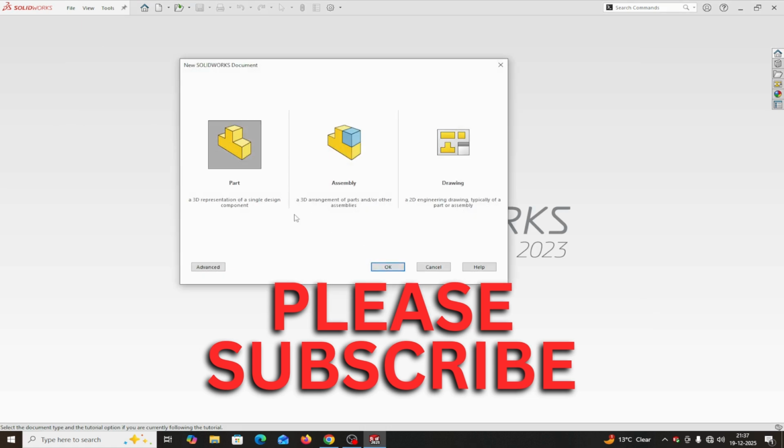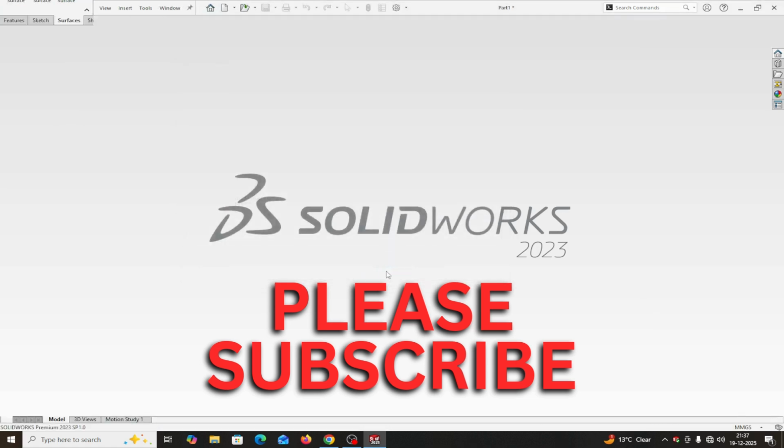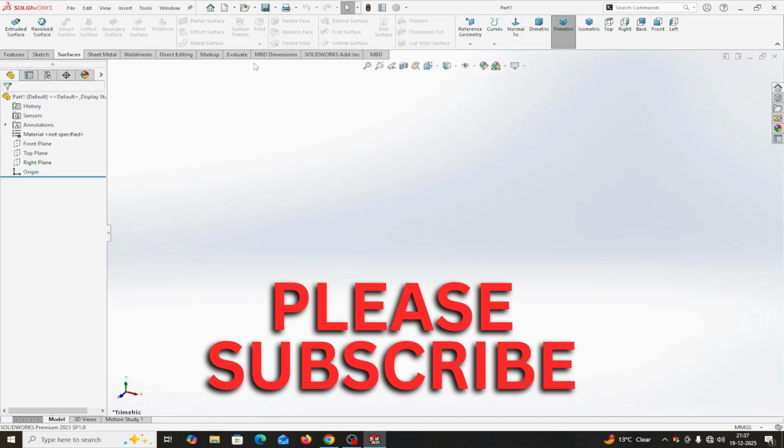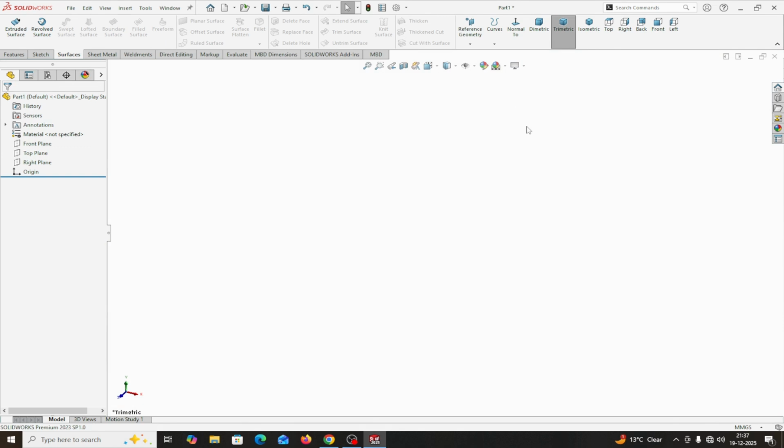Part is the default template. Okay, this is the SolidWorks user interface. I am selecting a plain white background, and the unit system is millimeter, gram, second. You can choose any other system as per your requirement from here. We will create an egg tray using surface modeling.